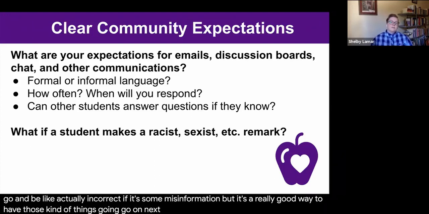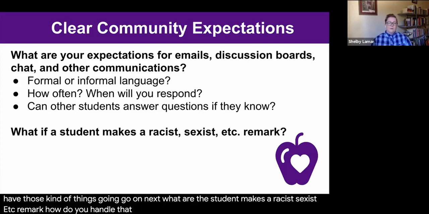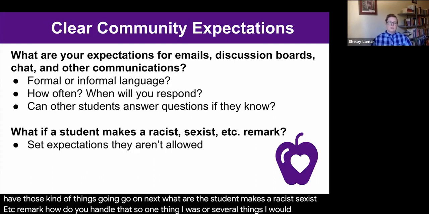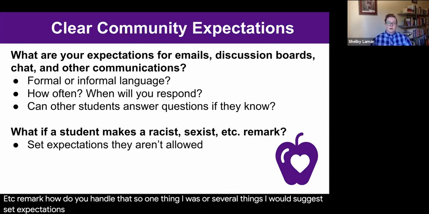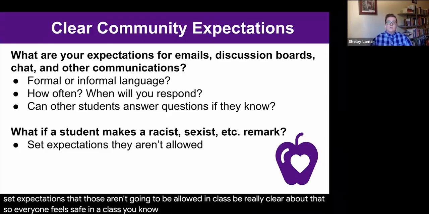Next, what if a student makes a racist, sexist, etc. remark? How do you handle that? So one thing or several things I would suggest: set expectations that those aren't going to be allowed in class. Be really clear about that so everyone feels safe in a class, and that they know that that isn't going to fly in your class.